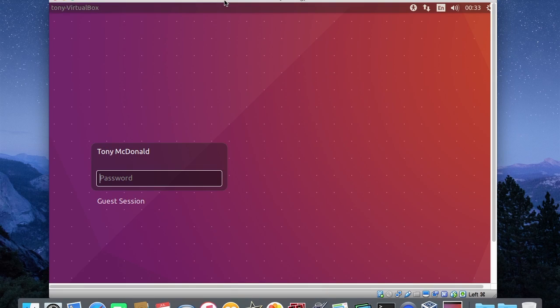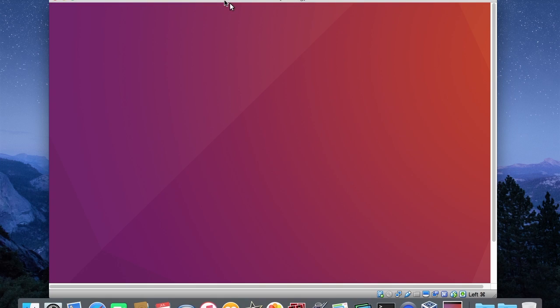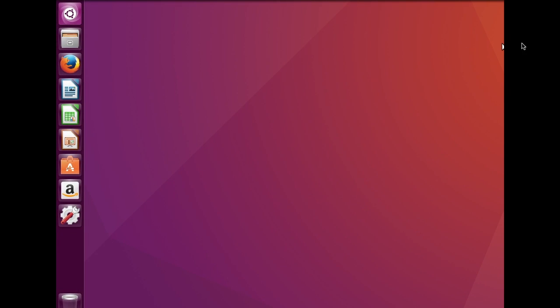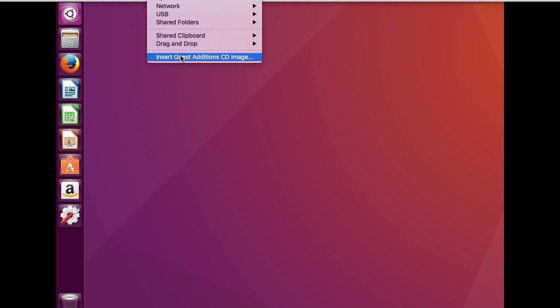Put in your password, start it up. So put this into full screen. Okay, now it's running in full screen, but you'll notice that there's these big black bars down the side here, and you don't want that really, do you? Okay, so if you go to Devices, insert Guest Additions CD image.